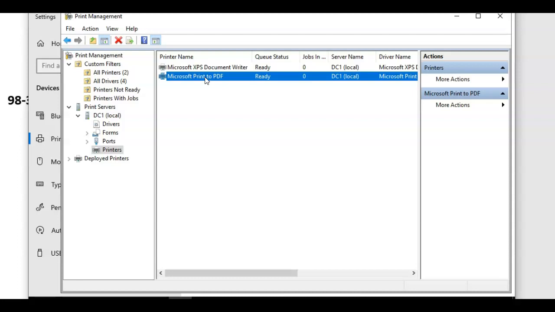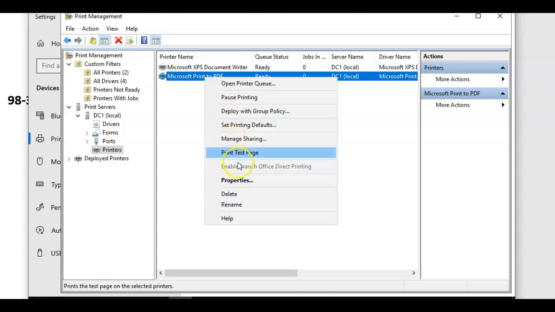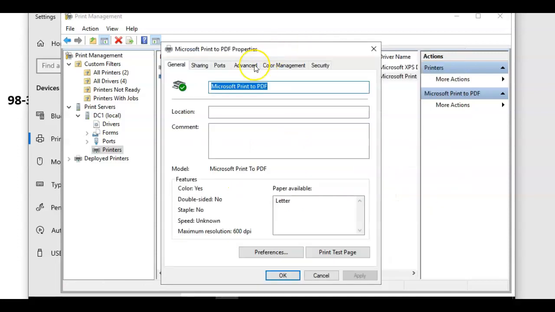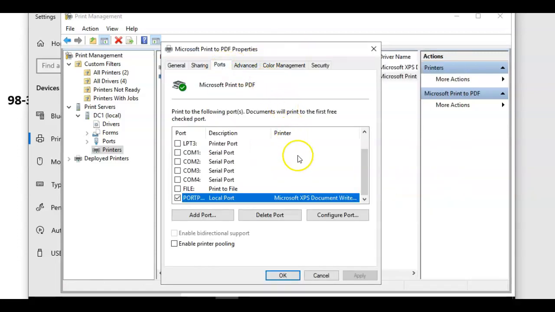I would right-click on this printer, go down to Properties. Once I'm in Properties, I'll go to Ports over here. And you can see that this is already checked. And I can now enable printer pooling. So I'll just turn that on.